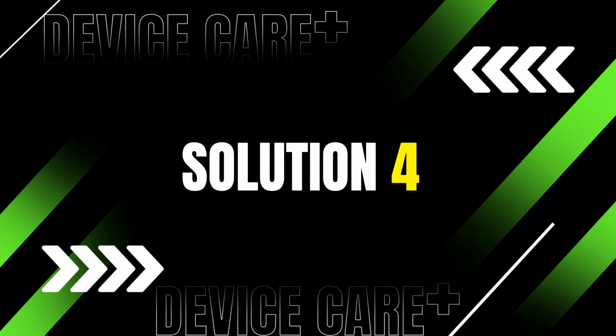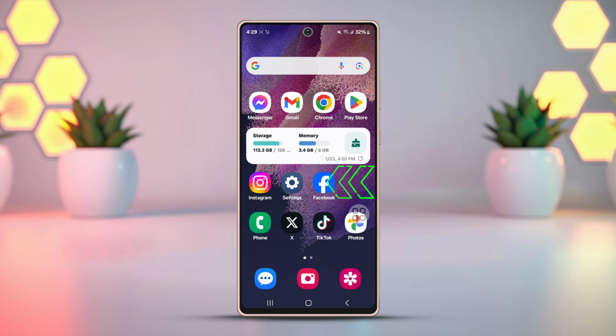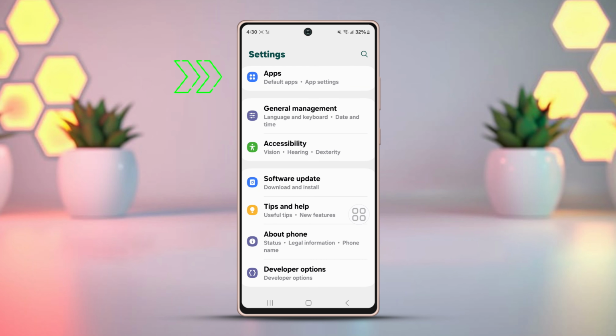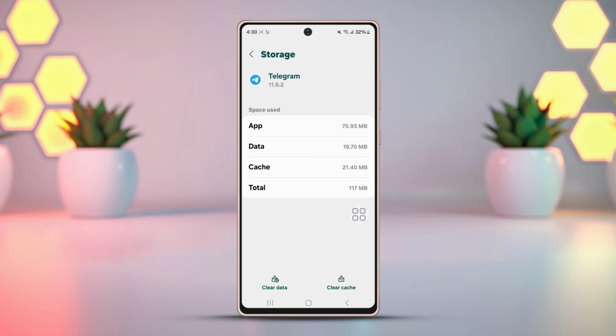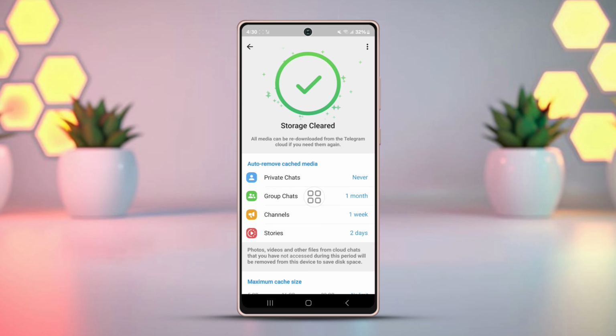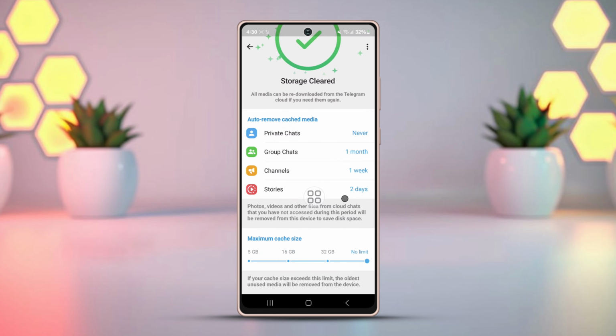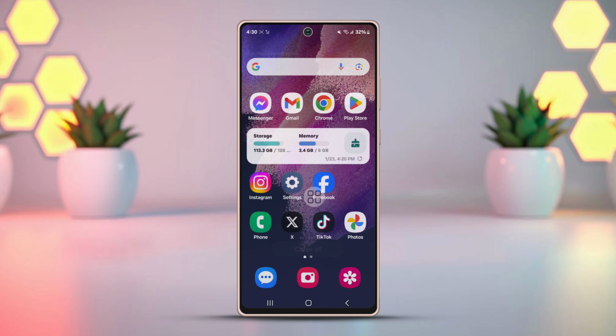Solution 4. Clear Telegram cache and data. Go to your phone settings, scroll down, then tap Apps. Scroll down and find Telegram. After that, tap Telegram. Now hit Storage. Then press Clear Data. Next, tap Clear Cache. And tap Clear Cache again from the pop-up. These advanced steps will help you fix the Telegram folder not showing issue in the file manager on your phone.